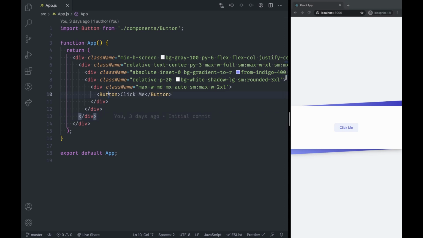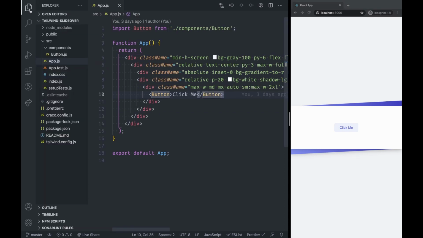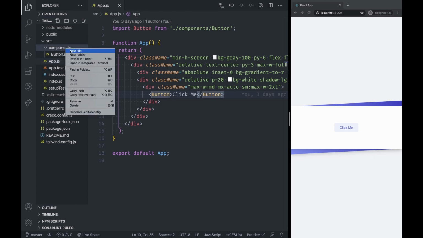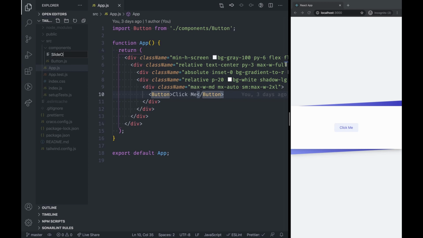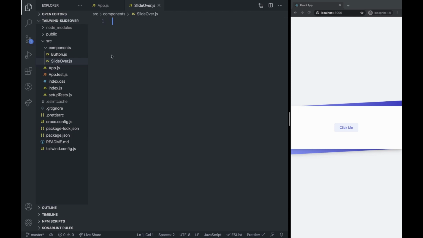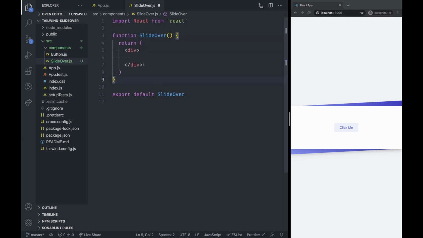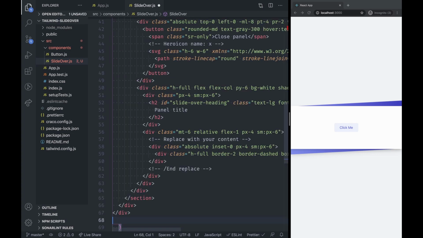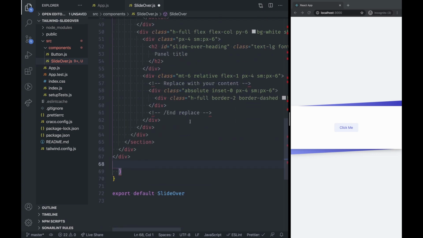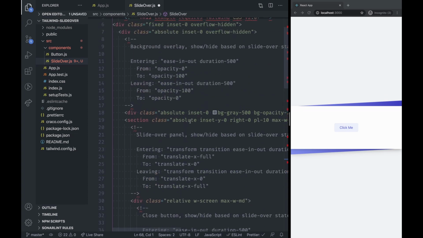So just like I did with the button here, I want to make this into a separate component. So in my app here, you'll notice that I have a folder called components. So in this folder, I'm going to create another file called slide over. And right now, it's just going to be a simple React component. So I'm going to paste the code from Tailwind UI over here.